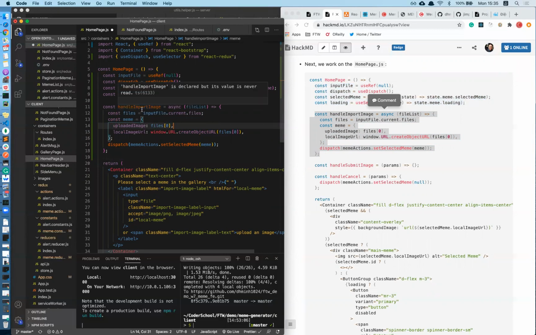So let me paste this down here and explain it. When the user imports or uploads an image, first of all, we will call the input file, which is the reference of the input, and get the list of files that the user uploaded. First, we will store the file in something called uploaded image. So this one will store the value of the file. Right? And this one is the syntax to create an object URL to that file. I will show you the value of this one later on.